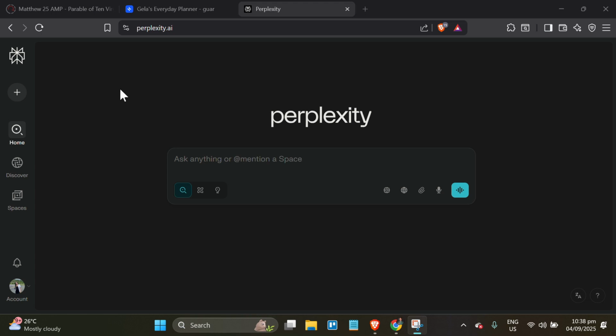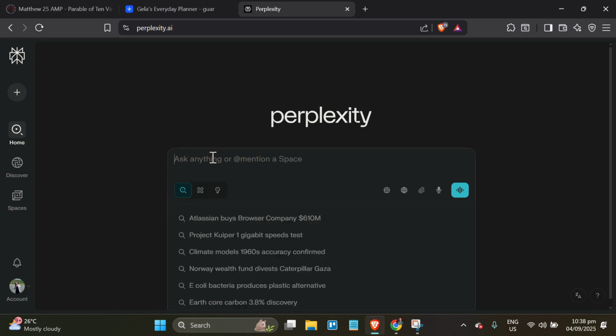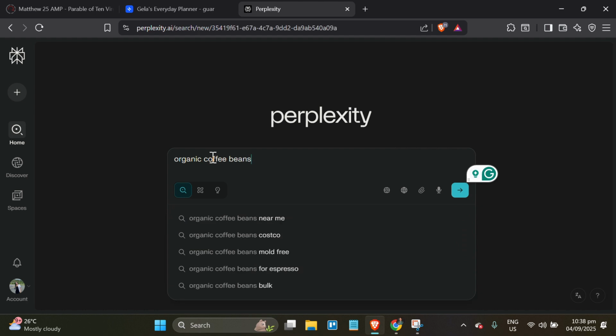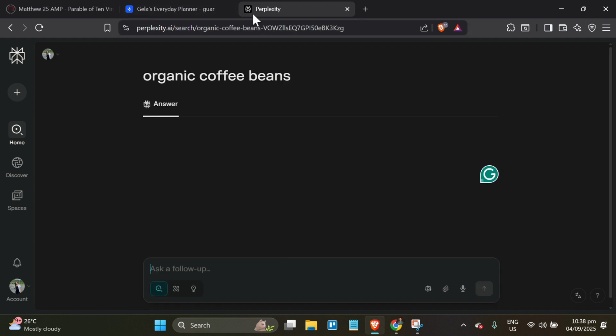Hello everyone, today I will show you how to compare prices using Perplexity AI. And here's how it's done. Specify the product or service. Clearly define what product or service you want to compare prices for. Be as specific as possible. Example, smartphone model XYZ, flight tickets from New York to London, or organic coffee beans.